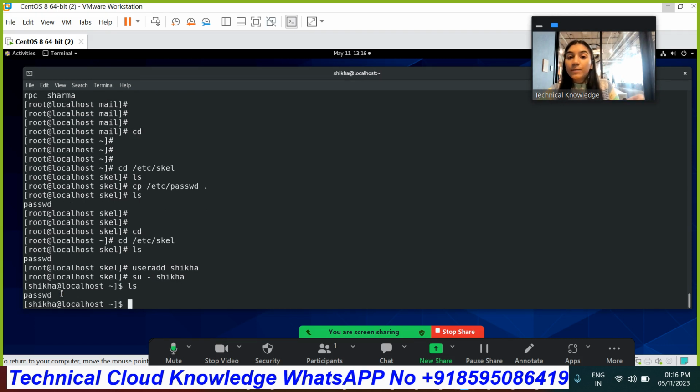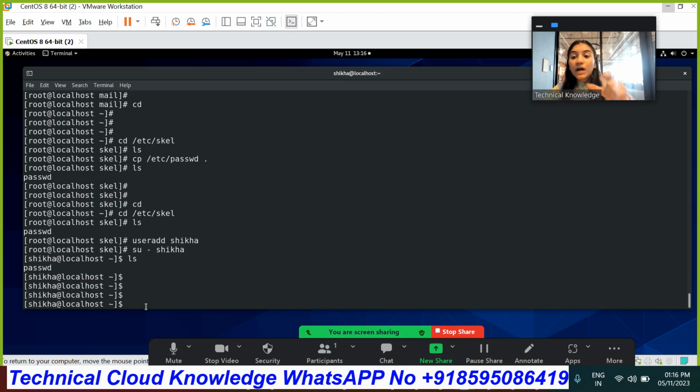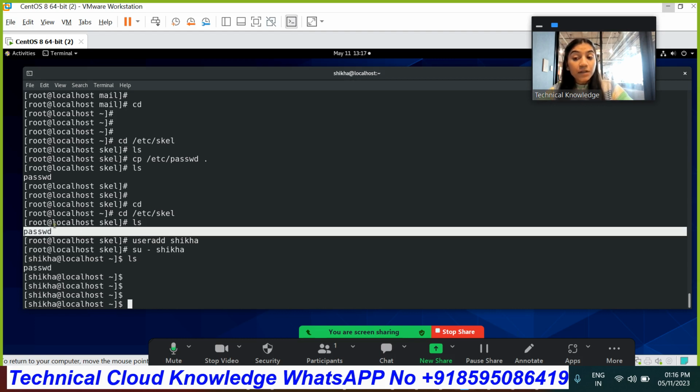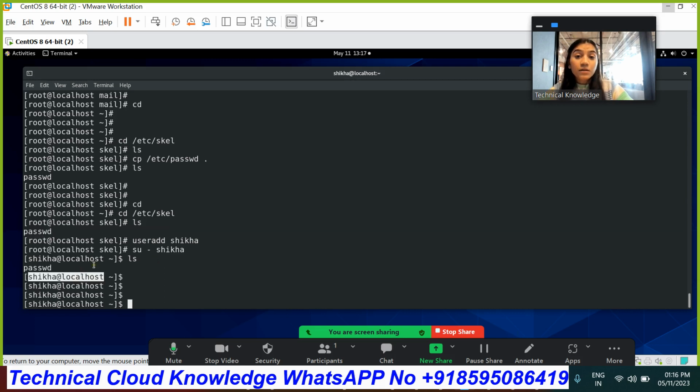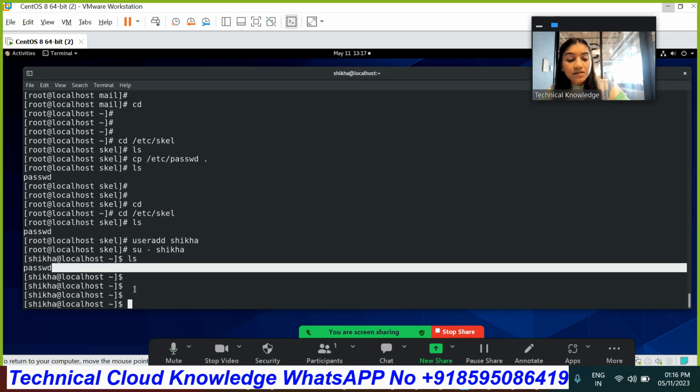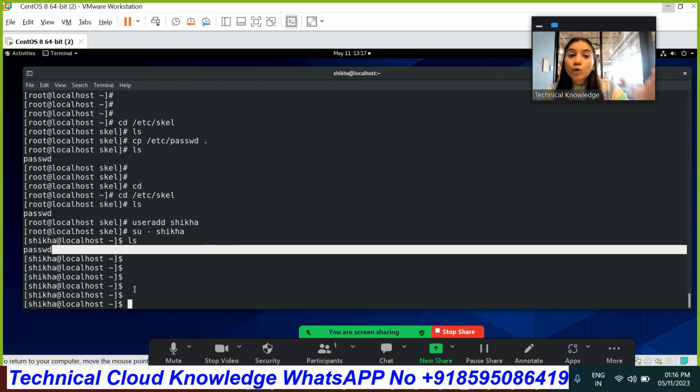Right now, suppose I remove the password file from the scale directory, nothing will be shown in my account Shikha. Okay, let's do it as well. But when you open your scale directory and again copy the password file under your scale directory, the content would also become available under the Shikha home directory. Let's do it as well, so you will get the understanding of what I'm talking about.